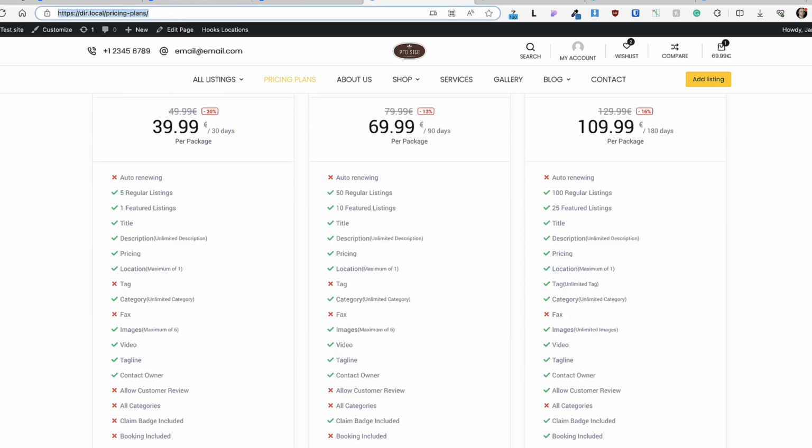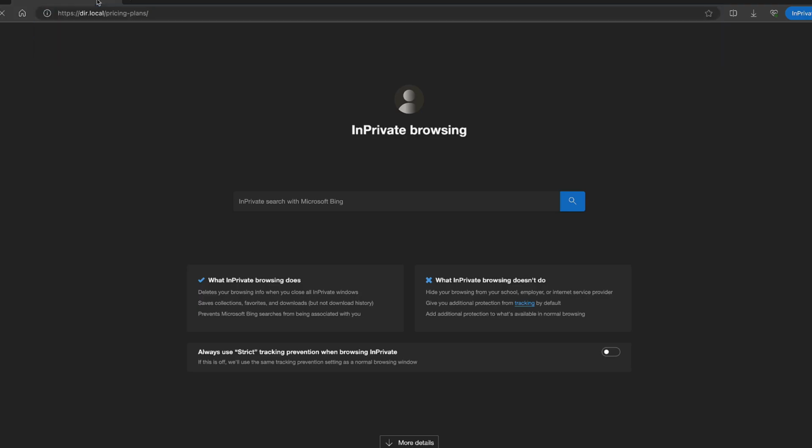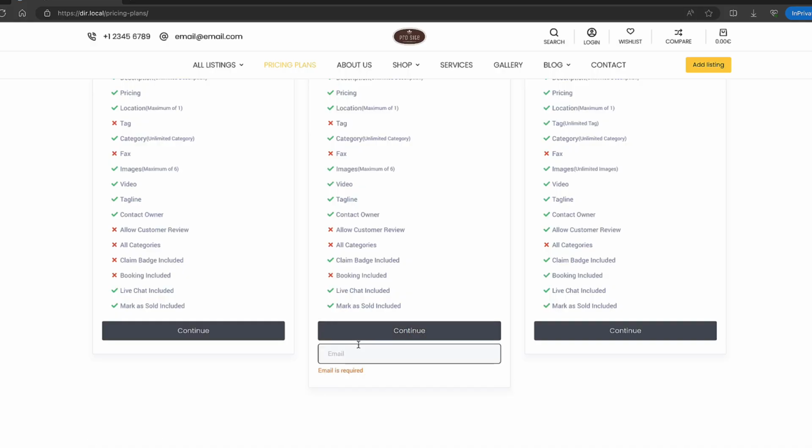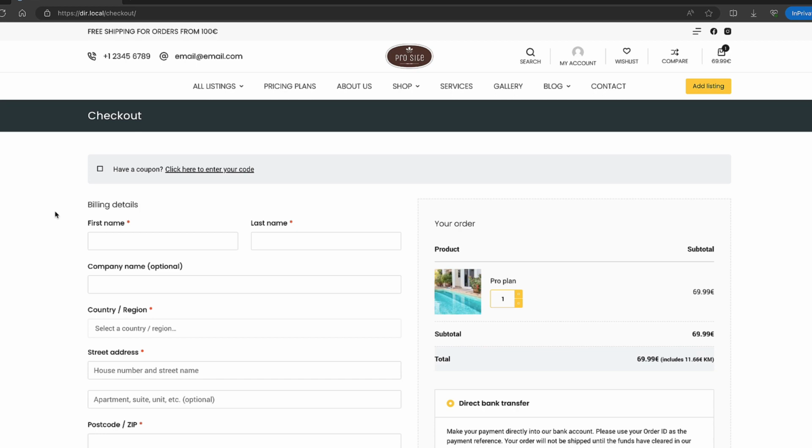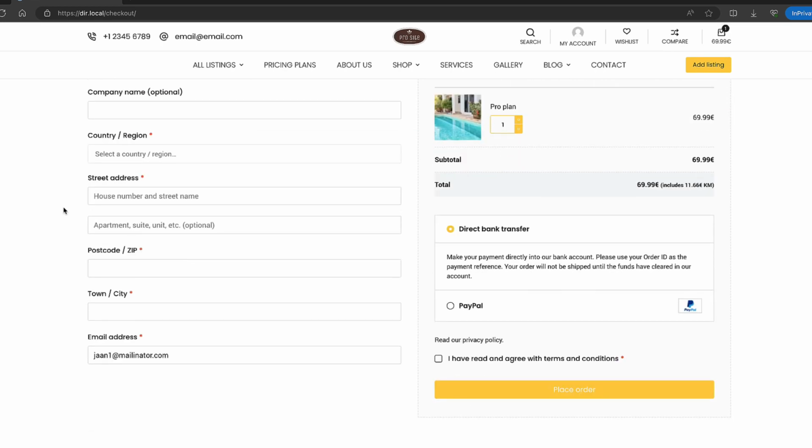Let's open it up in a private window. Let's choose this plan here, email required. And I'm redirected to the checkout page. And here I can use all the WooCommerce payment gateways.